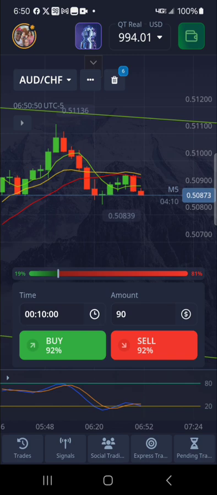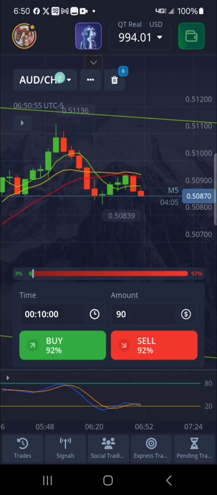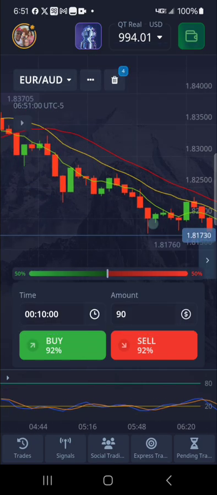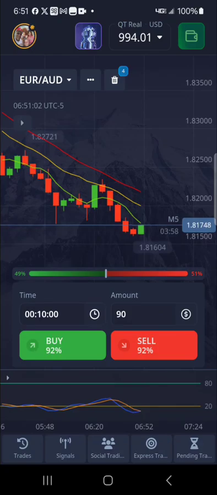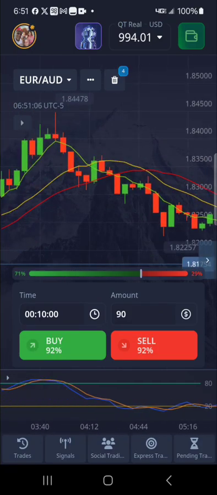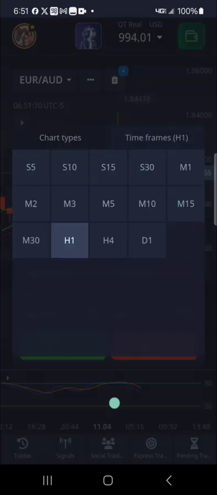Okay. So this AUD we're done with this one for now. And we'll have it saved. We're going to Euro AUD. Okay. This is looking pretty good also. I mean, that floor is tremendous. Let me go to the hour time frame. I want to see what we're working with.